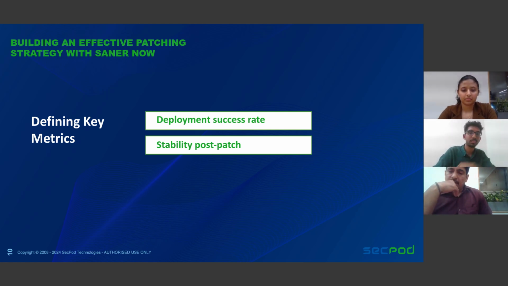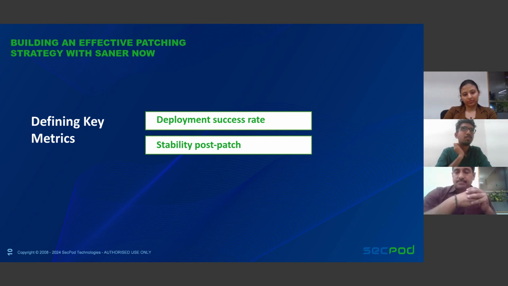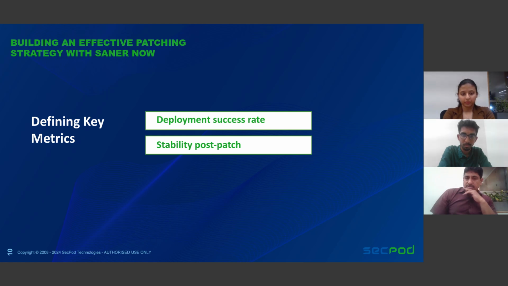That's true. So what I understand is SanerNow's monitoring tools help us keep an eye on these metrics in real time. The deployment success rate shows us how well we are getting the patches into systems, and stability metrics confirm that they are doing the job without disrupting the workflow. Correct, Nigel? Did I get it right?